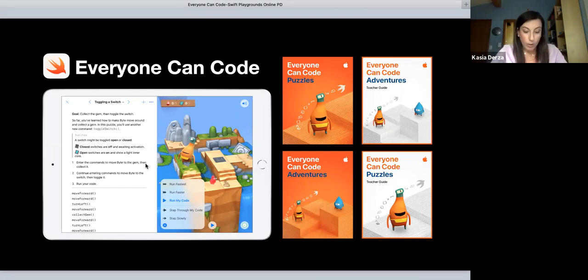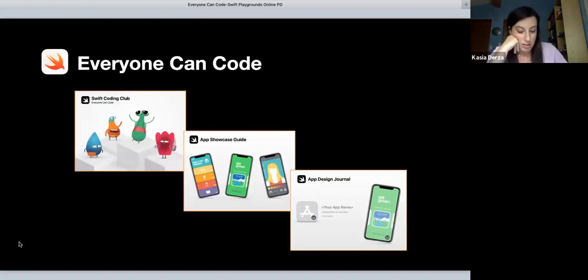What we're going to see from the curriculum are also these supplemental resources, which I actually use with students. They have Swift Coding Club kits for coding clubs after school. They also have an app showcase guide that helps you plan your own app design challenges. I used it with my students this past year to create apps. They didn't actually build an app with code, but they prototyped it in Keynote by using these journals.